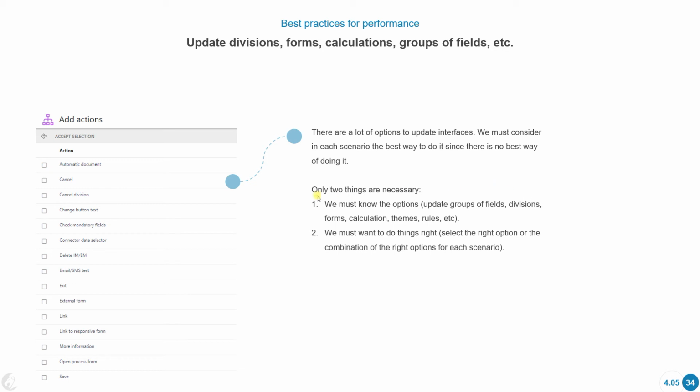So in order to do things correctly when we're using these actions, we only need two things. First of all, we need to know these options. We need to know how they work. We need to know how to update fields, how to update suffixes, how to update the values of a group of fields, how to update rules that are being used in an interface. Once we know all these features, the next thing we want to do is to do things right. So as long as we're thorough and we build our interface, taking all of these features into account and selecting only the ones that we really need, then obviously the performance in these interfaces is going to be much better.